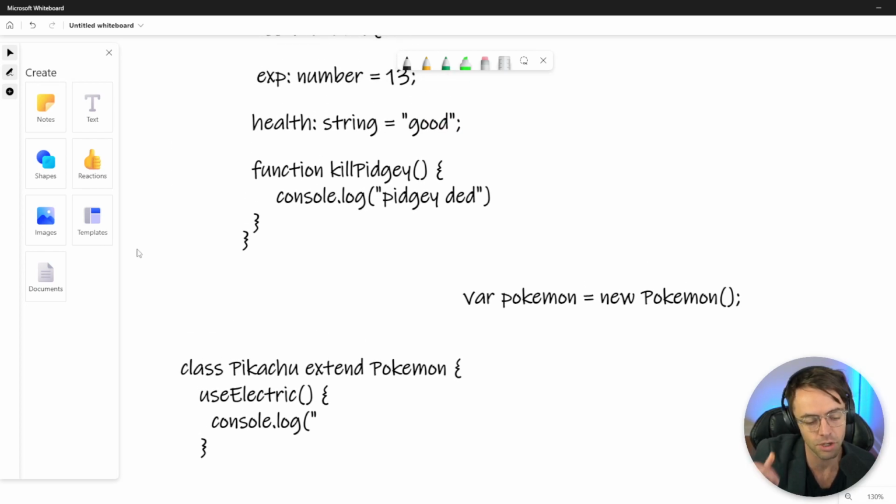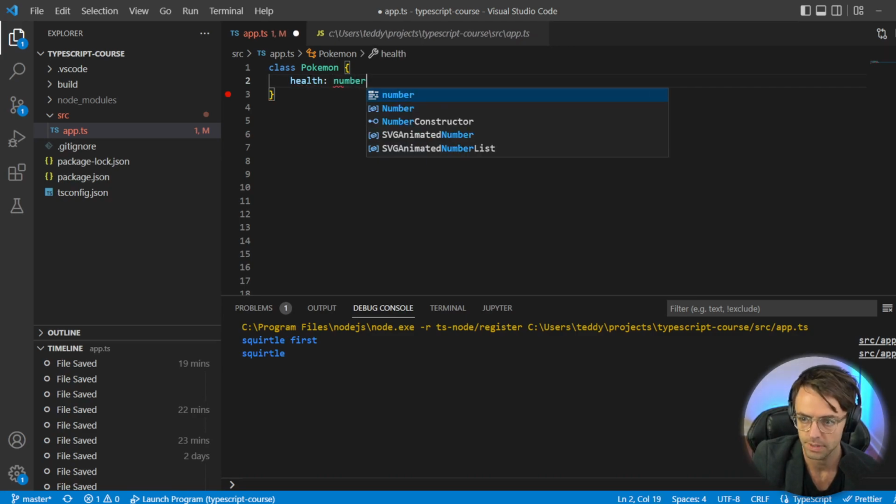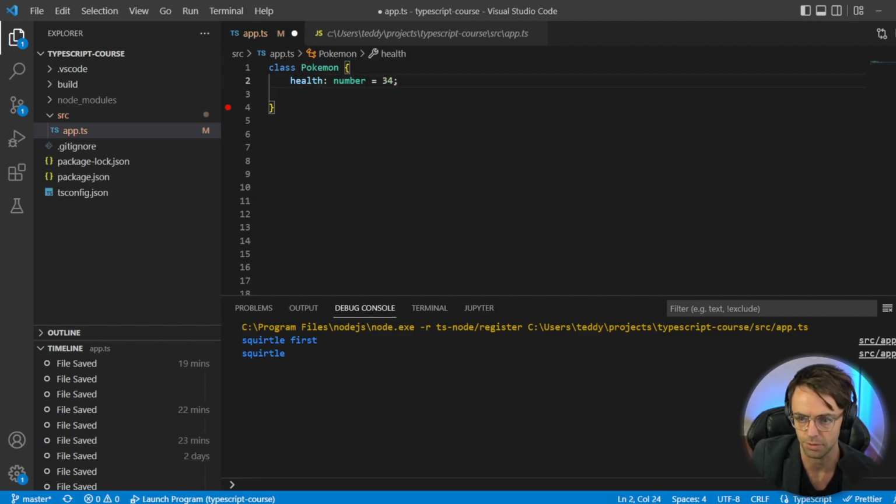But let's go in and create a class, and I'm going to show you a very important concept of what happens underneath the hood when we actually create classes. So I'm going to go in here and create our Pokemon. I'm going to have health, and it's going to be a number, and I'm going to initialize that number to 34.